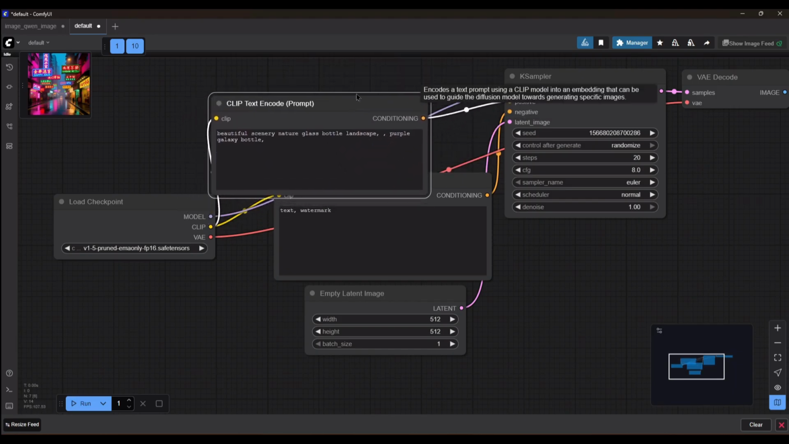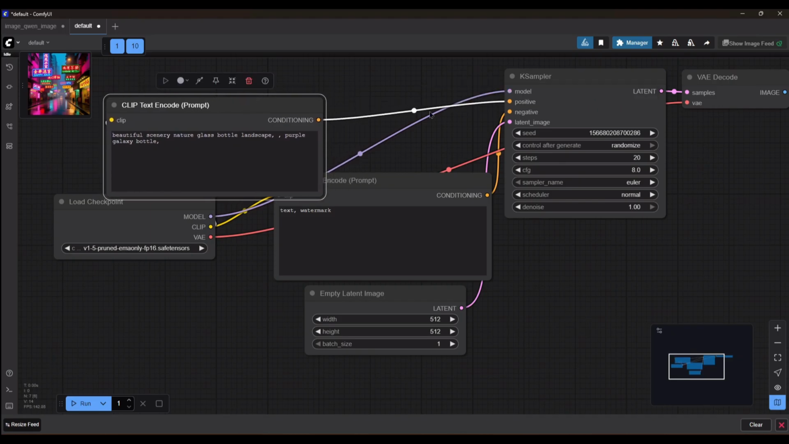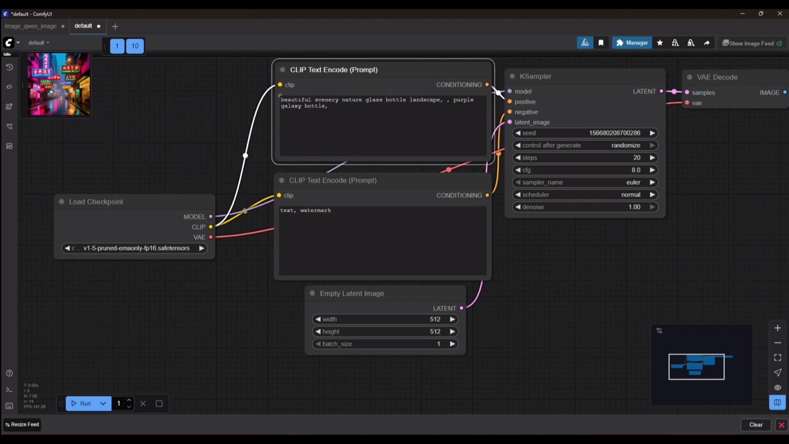Now it doesn't say it on here, but you can see that the string goes into the positive over here on the K sampler. So that means it's the positive prompt, and positive is basically what you're asking for. And so in the default example, it's a beautiful scenery, nature, glass, bottle, landscape. Purple. It's funny that the example that is there by default has a typo.